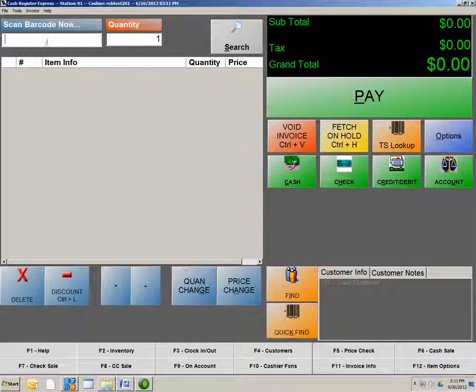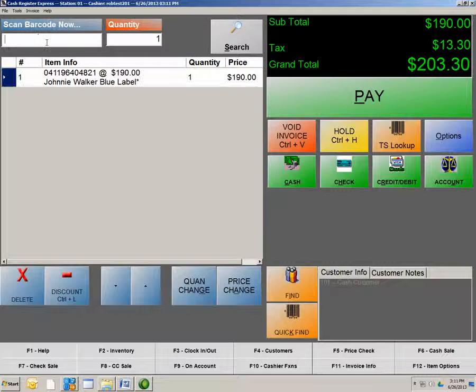At the top of the screen here, we have Scan Barcode Now. When you scan a barcode, the item will populate the screen. Let's scan an item now to show you how that looks. So when I scan the product, it shows you the item number that I have associated with that product. It also shows you the price and description that I have set for that product.